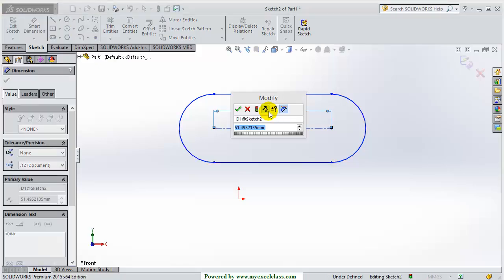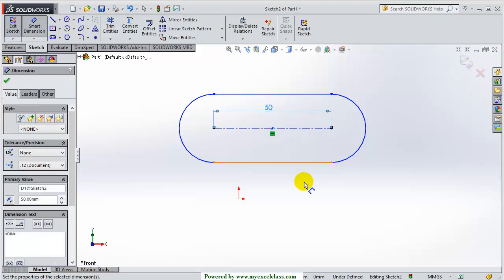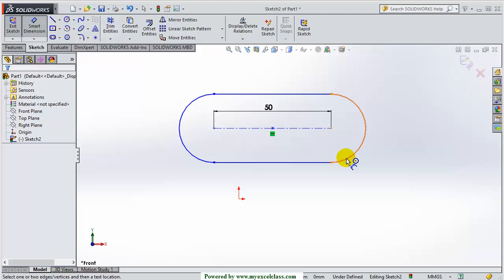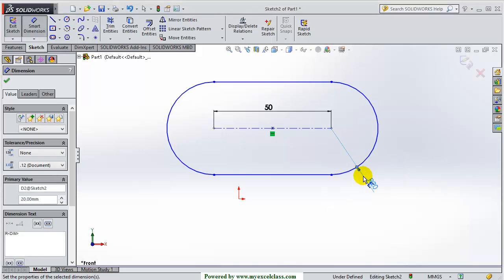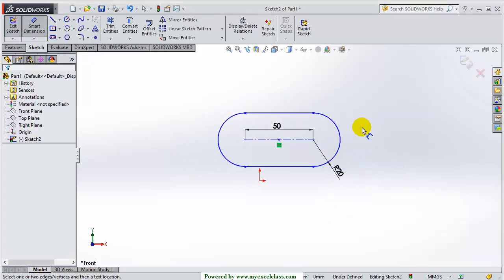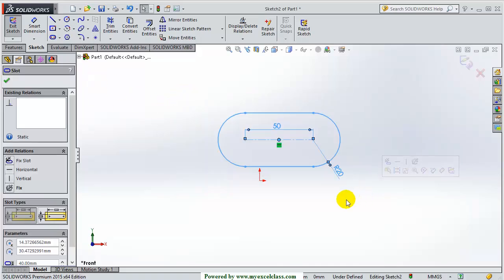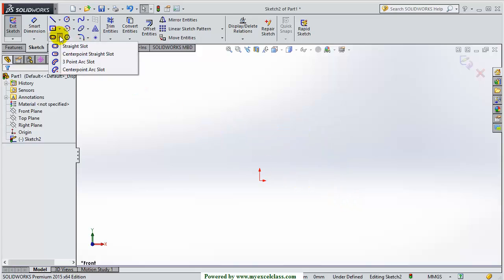I'm clicking here, I'm supposing making it 50 mm. It's 50 mm. Then I'm making this one as 15 or say 20 mm. So this is now 20 mm. So this is the simple slot, straight slot.